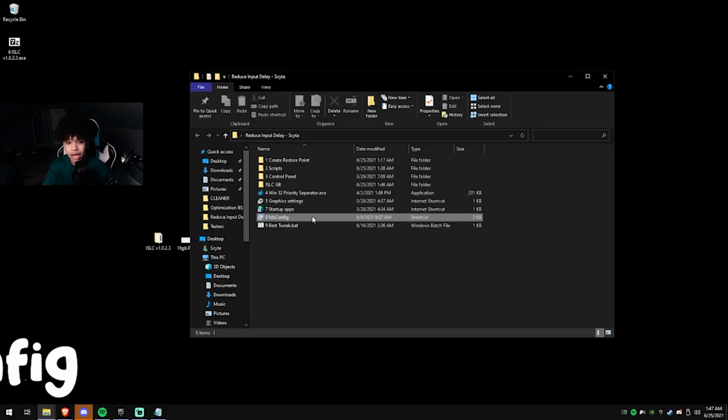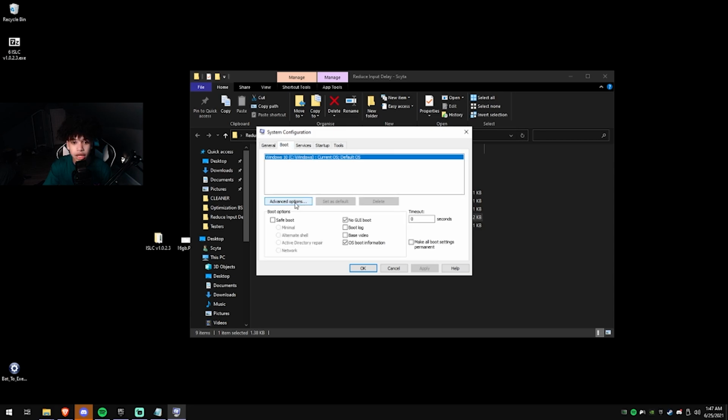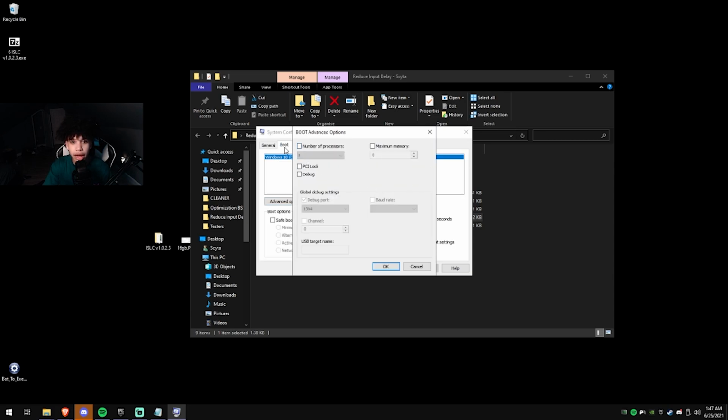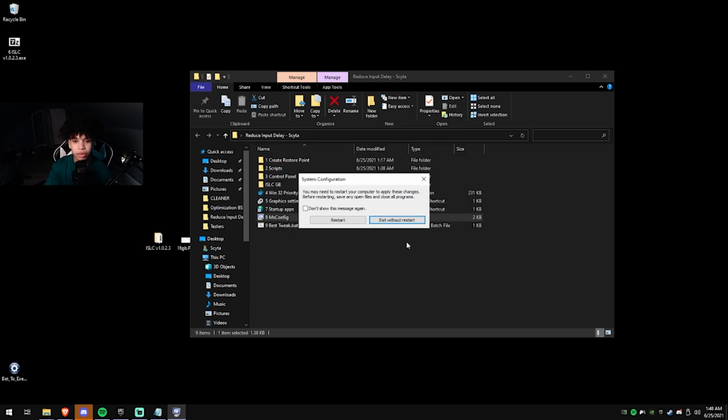I'm going to go to MS config. What I'm going to do here is redirect to boot, advanced options, and this should be set to 1. So what you guys want to do is click this little box so you can change the number of processors. Change this to the highest amount of processors you can. So if you have 16, you go to 16. If you have 4, go to 4. If you have 8, go to 8. Mine is 8, so I'm going to press OK. I'm also going to check this little no GUI boot. I'm going to press apply, press OK, and press exit without restart.